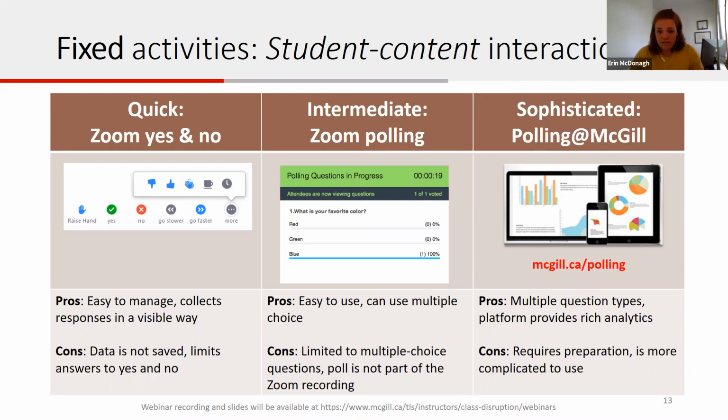And what we have noticed in reviewing our Zoom recordings is that even though in the live Zoom call you can see the poll on the screen and you can see the results as they're broadcast, it doesn't get captured in the Zoom recording for whatever reason. So you may want to take that into account if you plan to do Zoom polls. And the most sophisticated solution is polling at McGill.